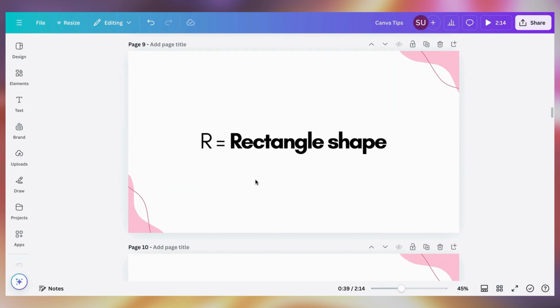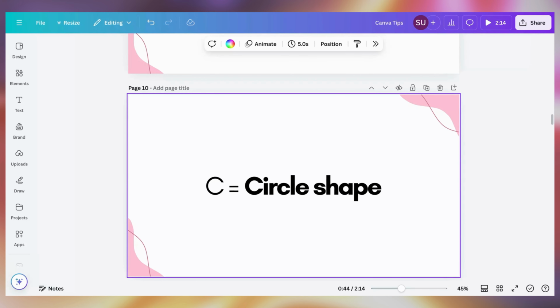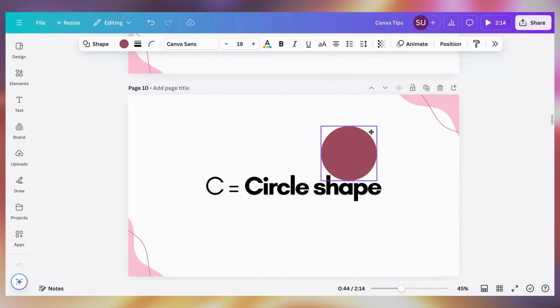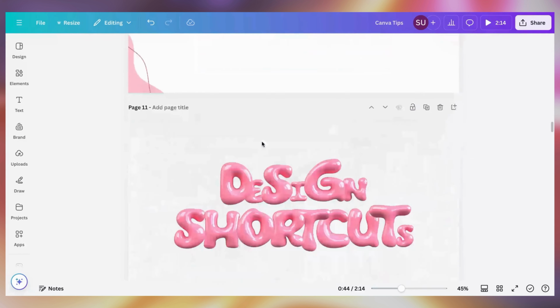Let's delete this. To add a circle shape, all you have to do, click the letter C and you can see the circle shape will come up. You can choose to do anything to it, maybe change the colors or any other thing you want to do.